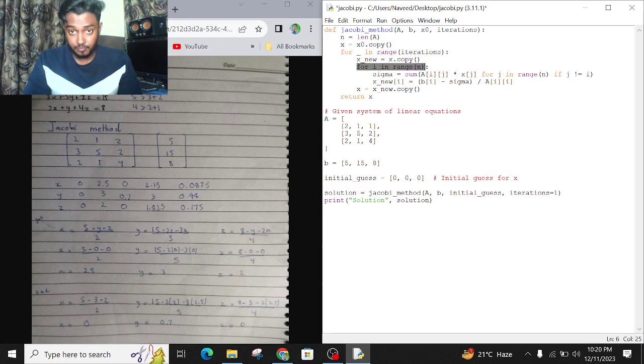Then we are going to take another loop with the iterator i, in the range of n, like in the range of the length of a. Then if this loop runs, we will get another variable here which is sigma. Sigma equals the sum, and it is summing the two here. It is taking a[i][j], with the index of i, j, and multiplying with x with the index of j. Then we are running another loop here with the iterator j in the range of n, and then we have another if condition here which means if j is not equal to i, then this condition will run. Then we got x new[i] equal to b with the index i, minus sigma, divided by a with index i, i.